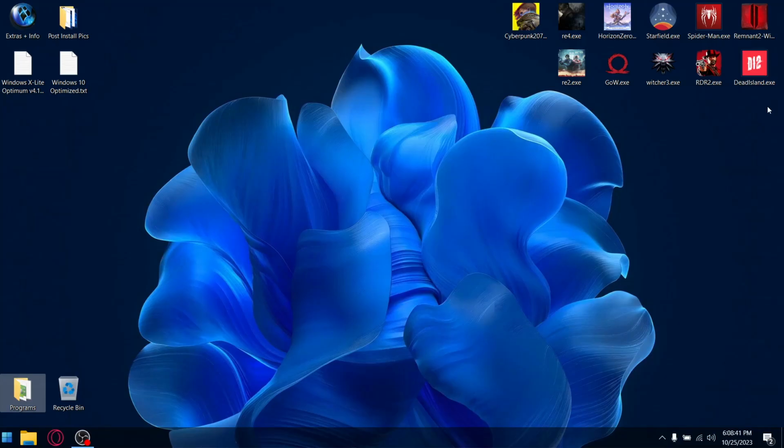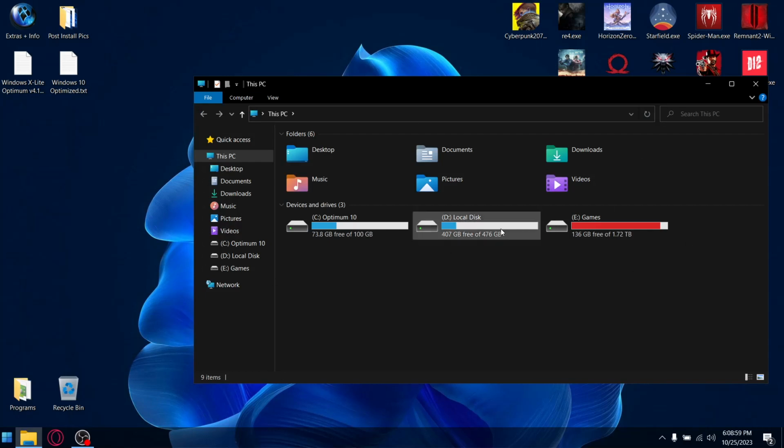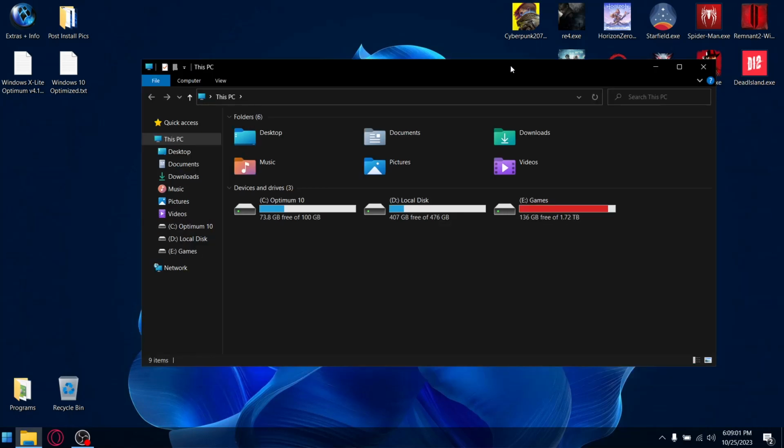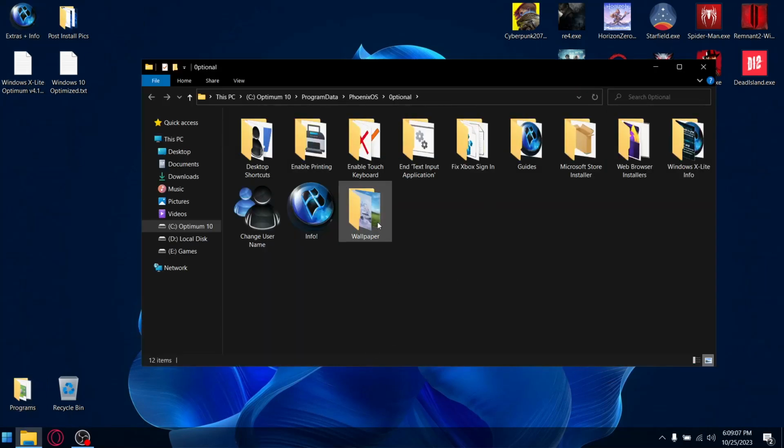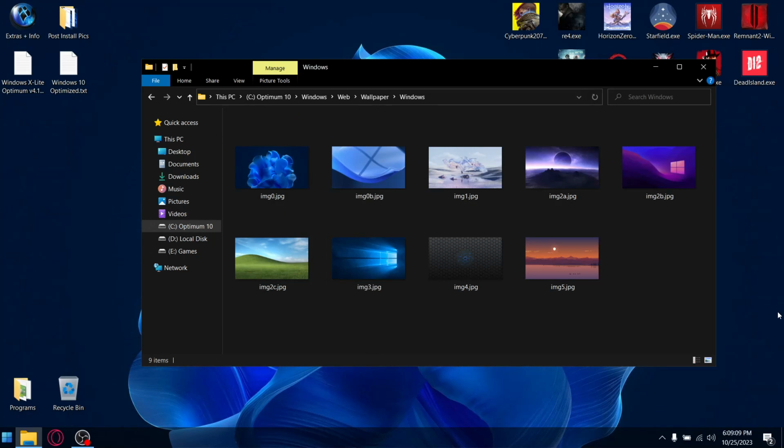All right, guys, that brings us to the second custom ISO, which is Windows X-Lite Optimum 10 version 4.11. So this is the slightly more functional version of Micro 10, I'd say. The reason it's called version 4.11 is because the interface is Windows 11, but it's based on the latest update for Windows 10. As per normal, you get all your extras, you can change your wallpapers, some information.